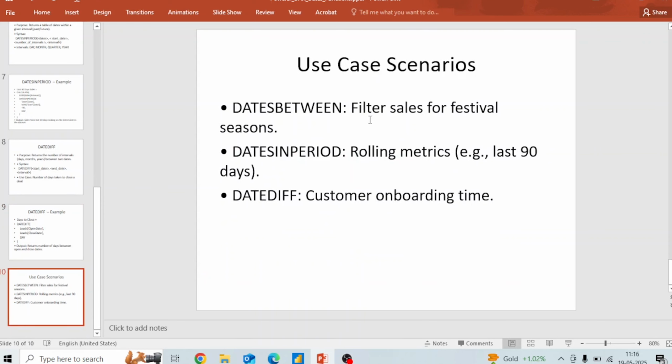Dates between is generally used to filter sales for festival seasons. This is one use case. Days in period is used for rolling metrics. For example, if you want to find some metrics for the last 90 days or the last 30 days, you can do that. And DATEDIFF is for customer onboarding time.